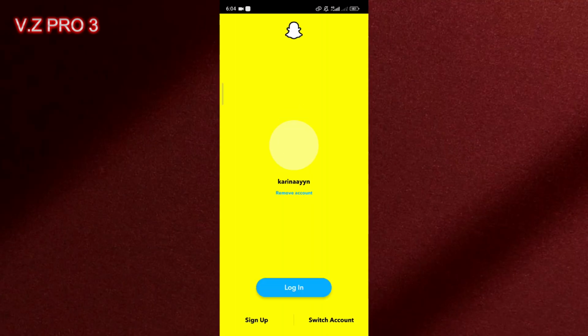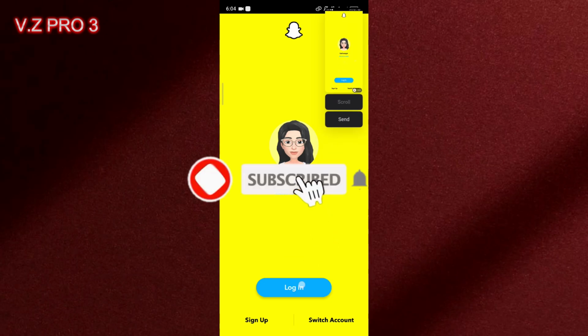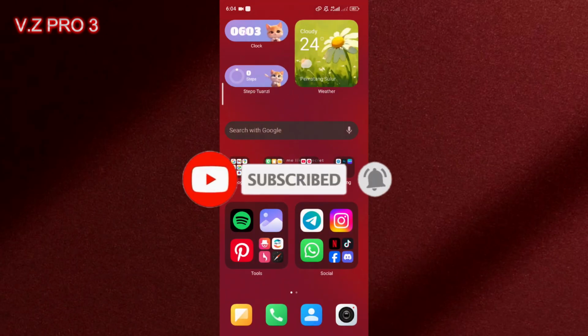So now you have logged out from your Snapchat account, and if you want to log back in to your account, you can just select on login, or you can switch account. Maybe you have another Snapchat account, you can switch account and log in into your account. It's very simple, right? So that is how to sign out, how to log out from your Snapchat account.